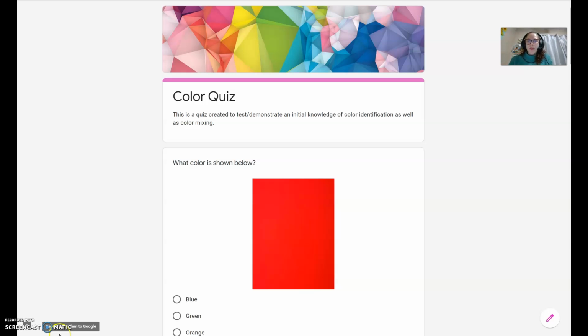The topic that I am using for my entire semester-long study is a color study, in which I'll be doing an immersive color study with toddlers, and we will be exploring primary and secondary colors, as well as the idea of mixing primary colors to create secondary colors.